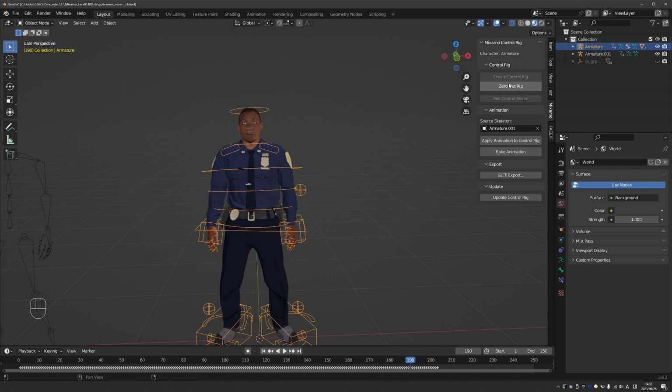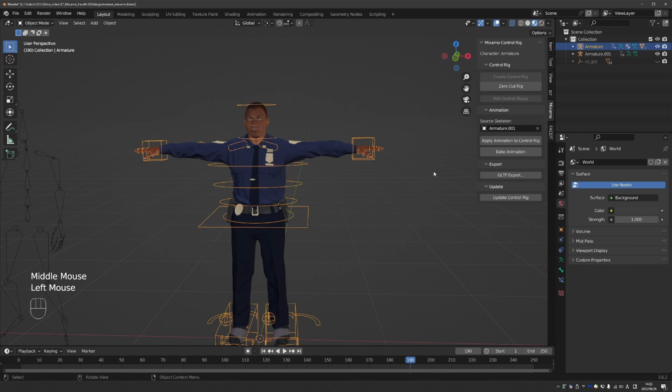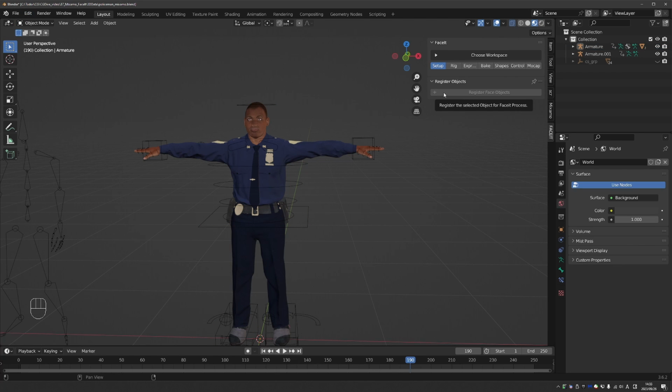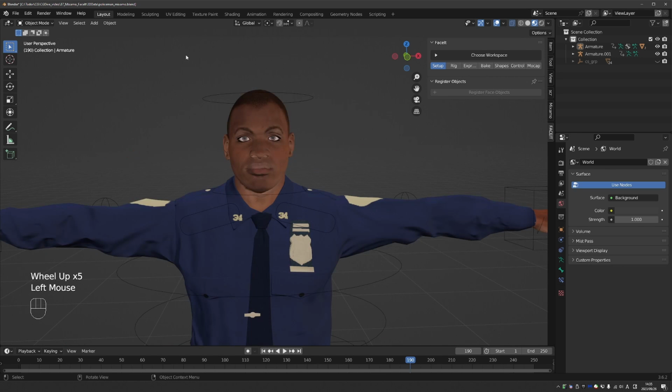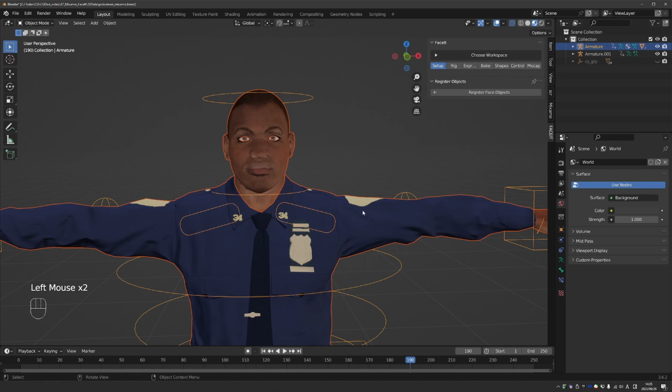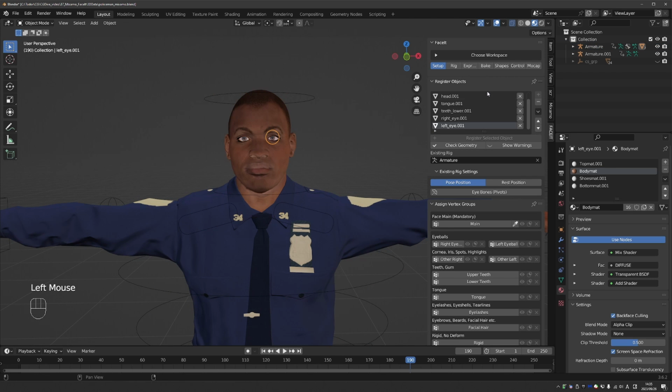Now I'm going to zero out this rig. That will put it in the default position, and it will remove the animation. I have separate in-depth videos about FaceIt, but my goal here is to make this video self-contained so that you don't have to jump around and watch other videos. To start the FaceIt process, select all of your character's face meshes. I'm going to deselect the body, I don't need it, and then press Register Face Objects.